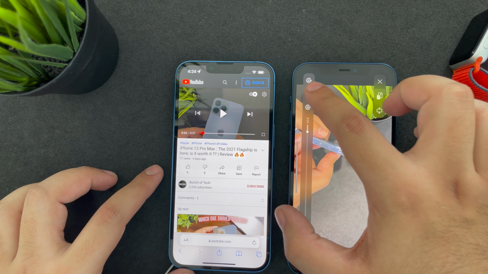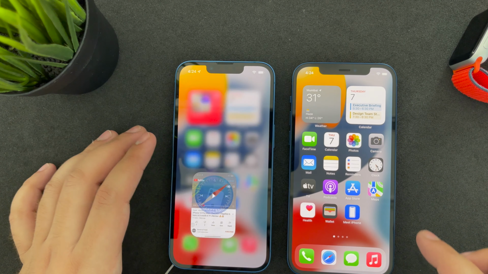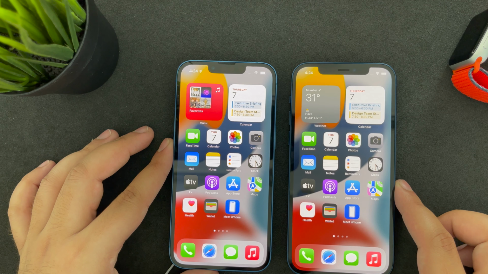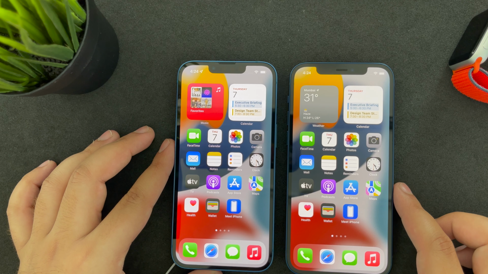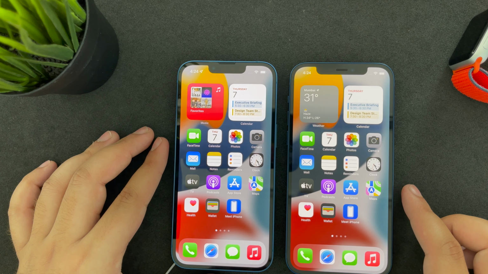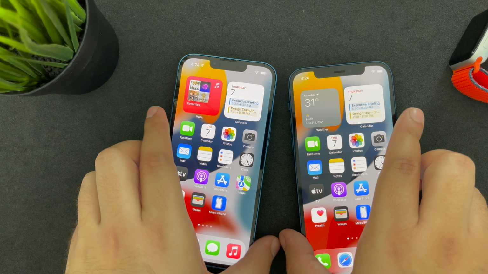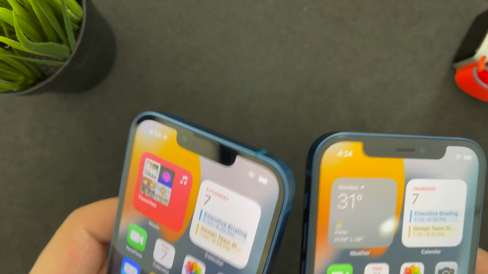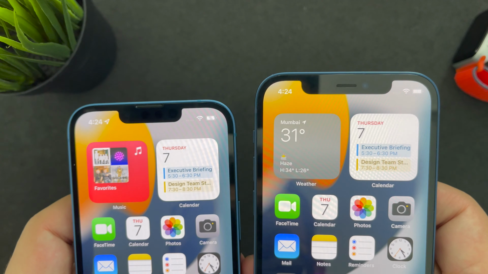So those are the speakers, and I think both of them are really good. But I do find the 13 to be a little louder, but maybe that's just me, and they both really sound similar. So Apple has not done anything new in that department, at least not on paper and not in their keynote.